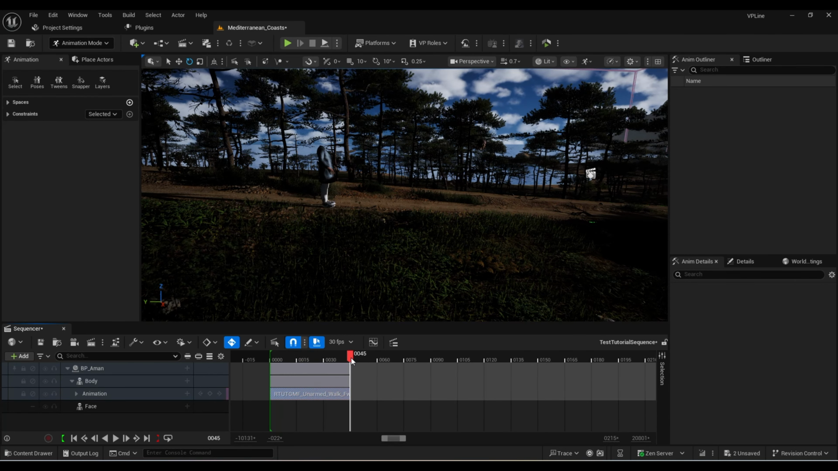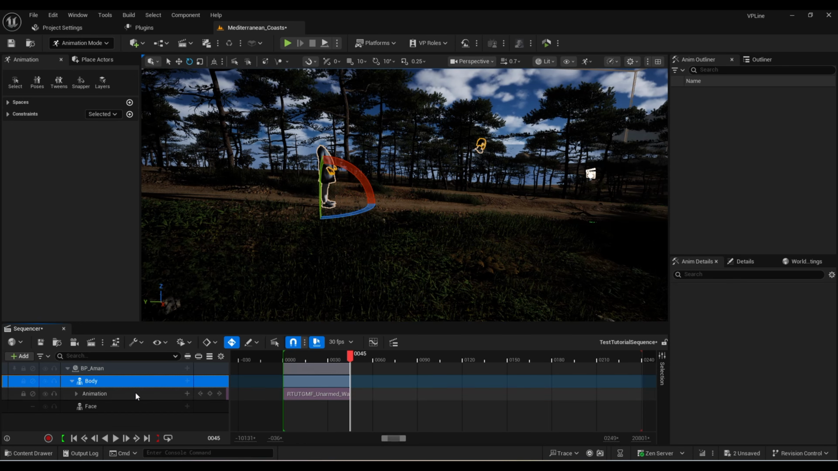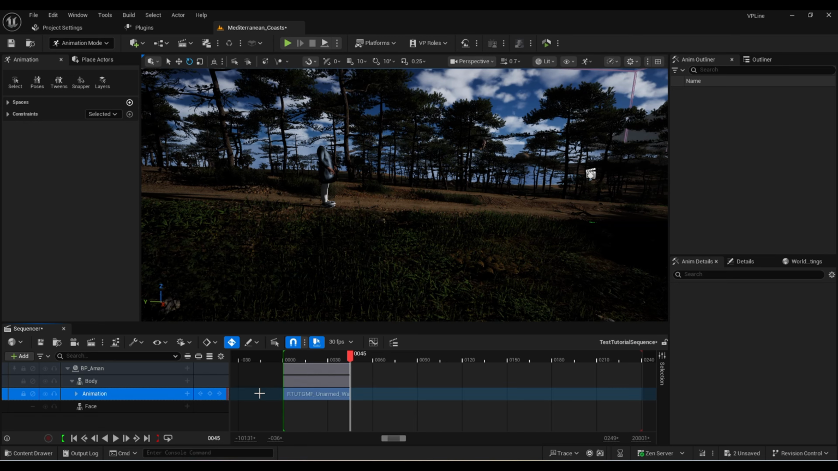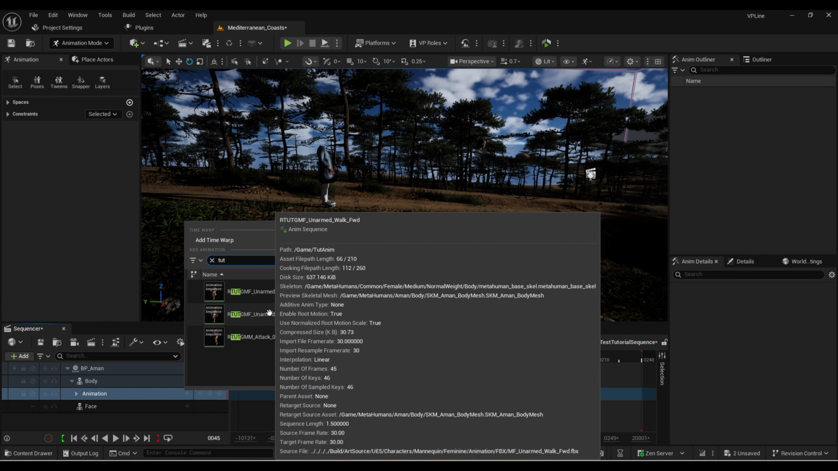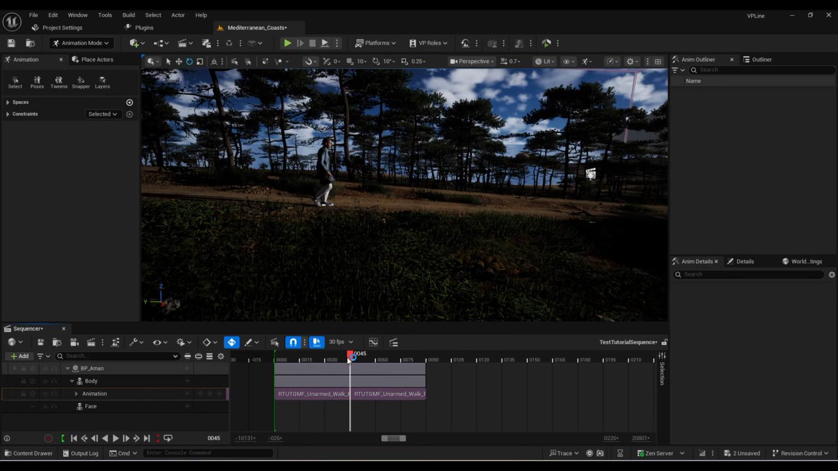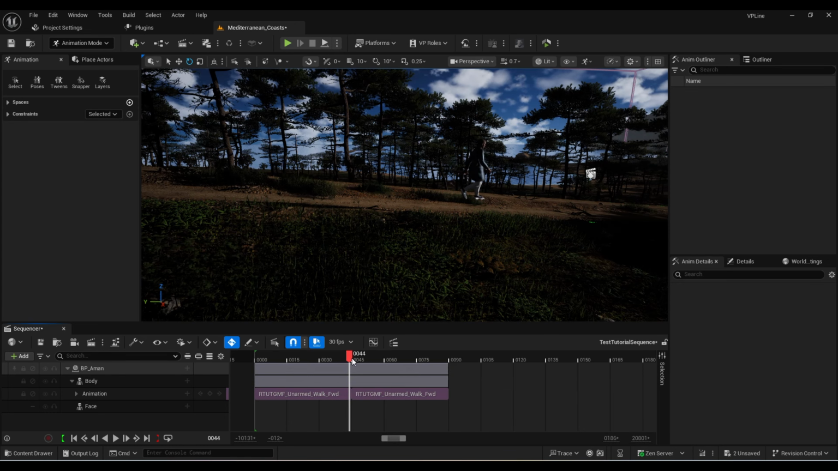So I will just bring my playhead to the last frame where this animation ends, and I'm going to go back to my animation track here. Make sure that I'm in the same animation track and not the body track this time to make these kind of loop. So animation plus button, I'm going to select the same unarmed walk here again, but again it's the root problem, like it's snapping back.